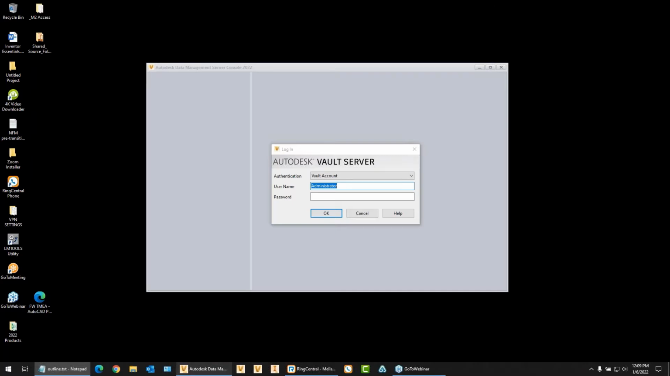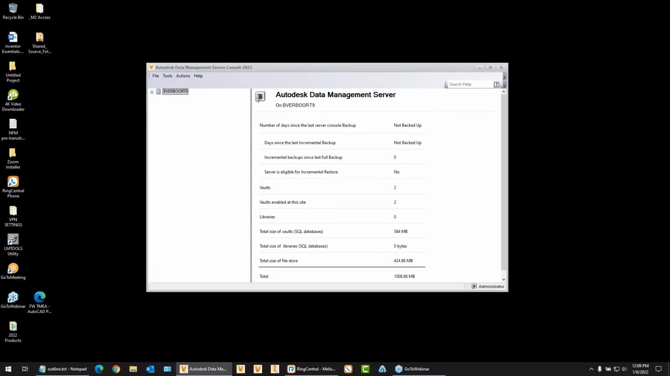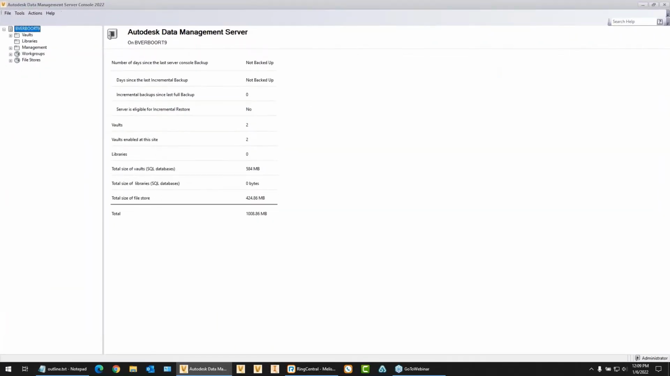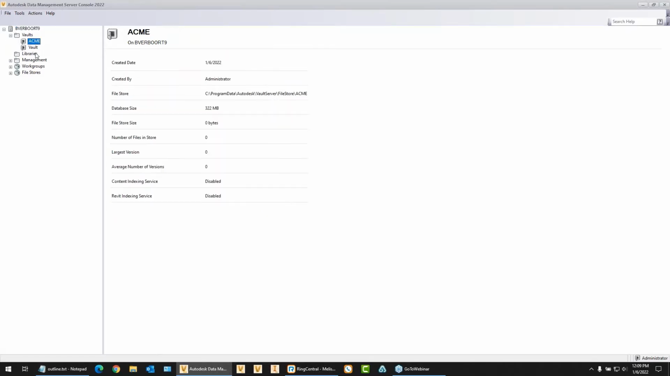So in this case, I'll just authenticate myself with administrative permissions into my data management server. And I'll just point out where we're starting from here. I do have a Vault that's been created for us. And we're going to be using the Vault called Acme, just as a general purpose company name without offending anyone. That is the Vault we're going to be importing data into.